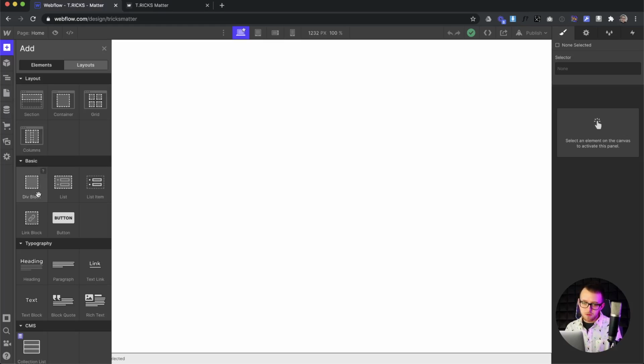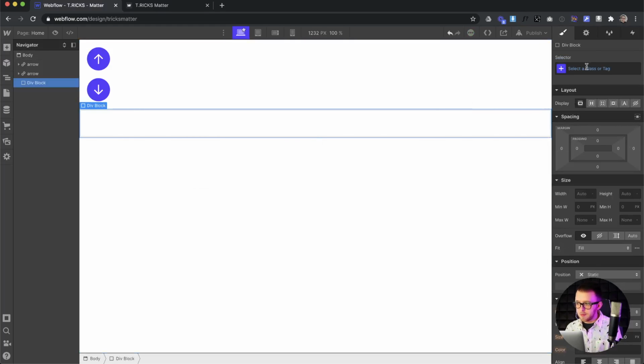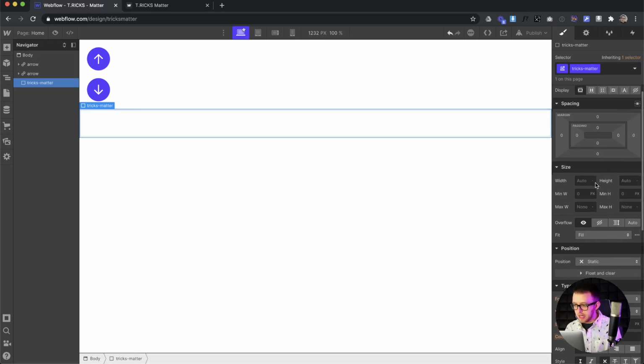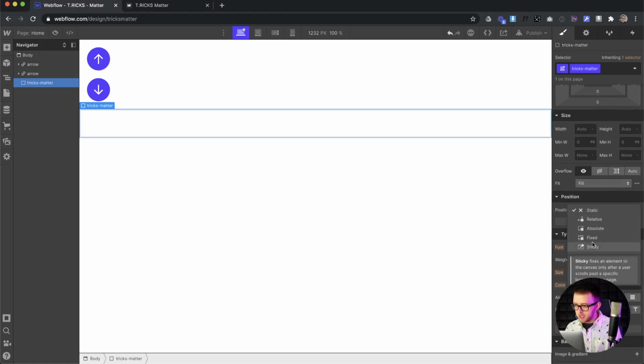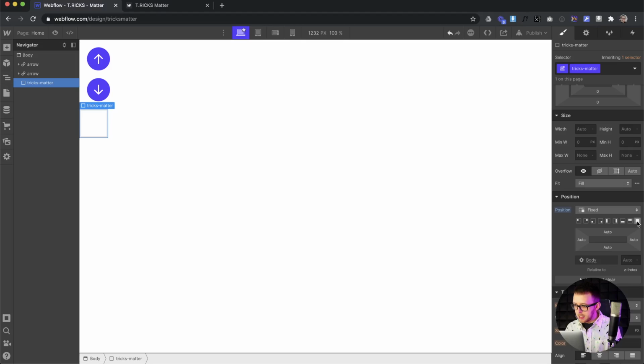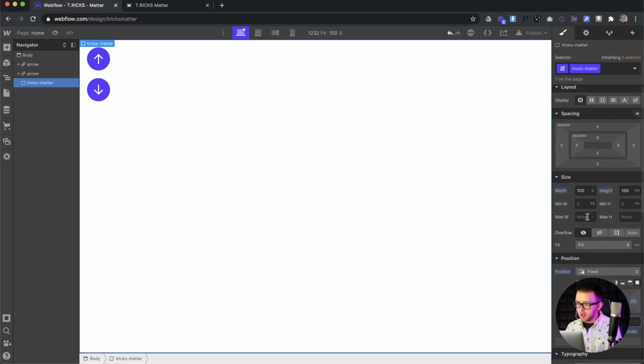But for now, the first thing we're going to need to do is drag in a div onto the page. The div's going to have a class of tricks-matter, and that's the class name we need. So we're going to need to set its position to fixed, and we'll set it to basically full right here, so it's going to cover the whole width and height. We can also set the width to 100%, the height to 100 VH, so it covers the screen. And then we'll want to give it some sort of z-index, so I'll just give it 1, so that it's pretty low, but it has a z-index applied there.